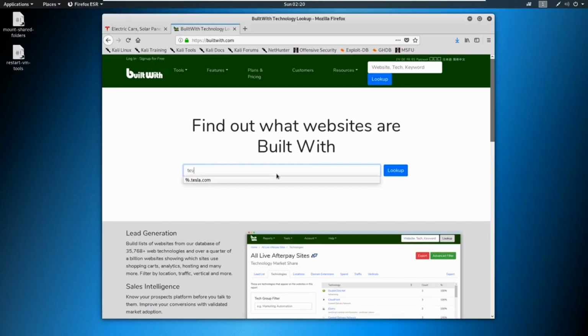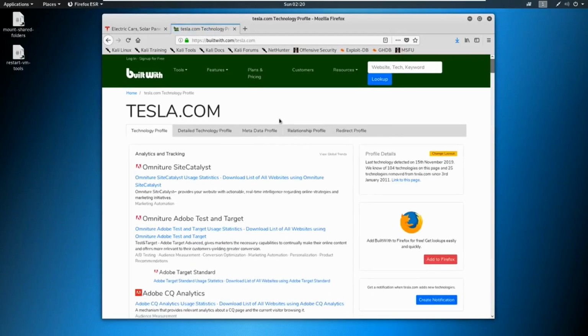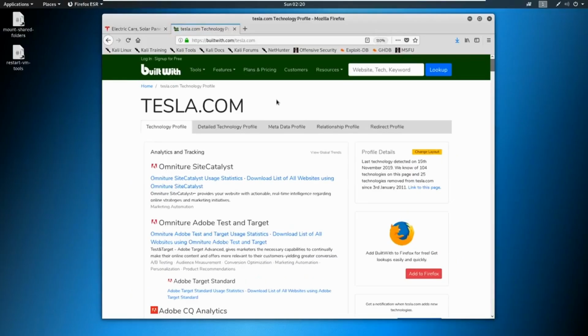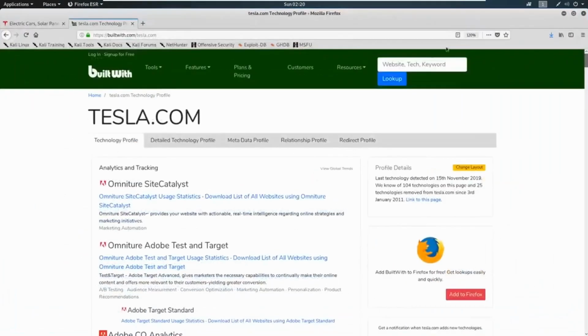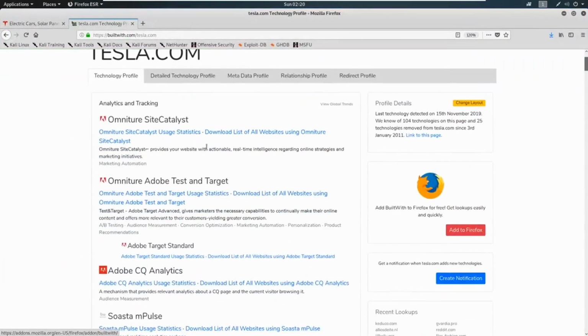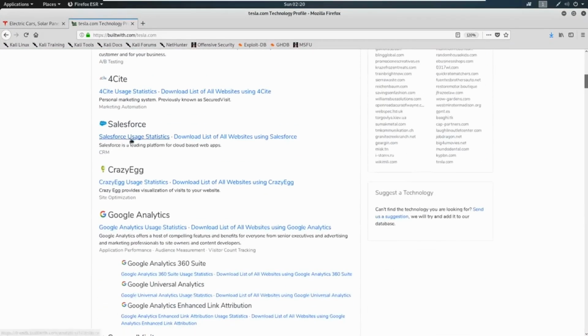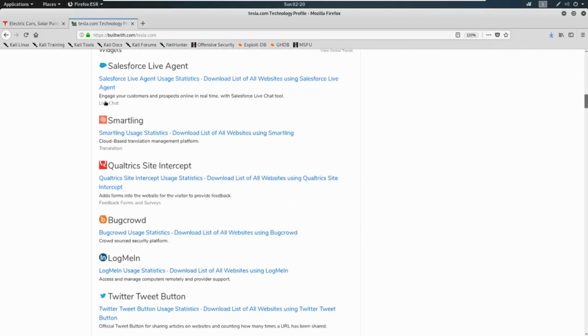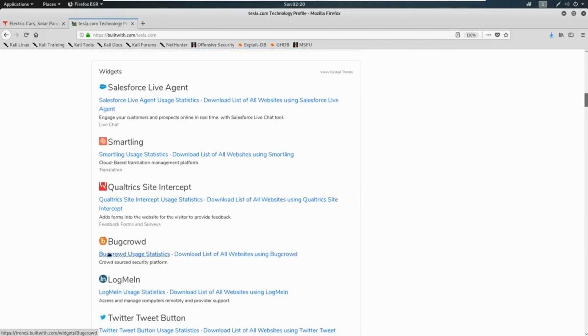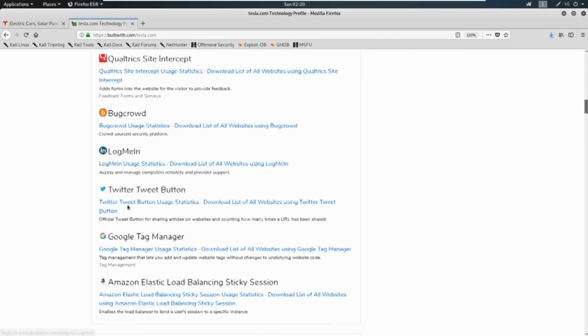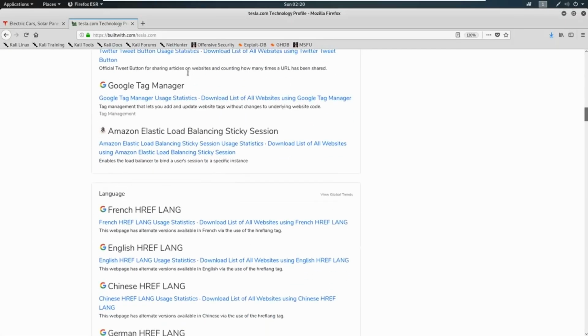So let's just search tesla.com, for example. We'll do a lookup, and I'm going to make this a little bit bigger so you can read it. And what this does is this goes out and it looks at what type of tech Tesla is running. Now it gives all this stuff that it can see: Google Analytics, Salesforce. That's great, but it also tells us the widgets that are running. You can see it is part of Bugcrowd, LogMeIn, Twitter.